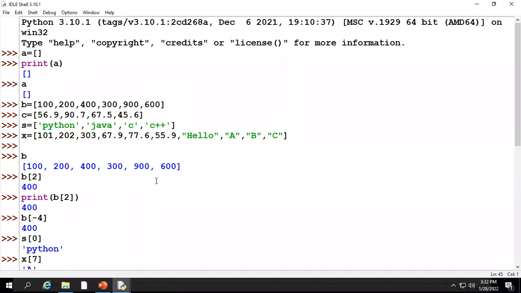And how to access a list? By using index number. Index number is defined by positive indexing or negative indexing. If you start from the first element, then the indexing is positive. 0 is the first indexing value. 1, 2, 3, it will go. And if you start from the last item, negative indexing we have to do: minus 1, minus 2, minus 3, like that it will go. And how to access a range of values using colon operator, that is also called the slicing operator.